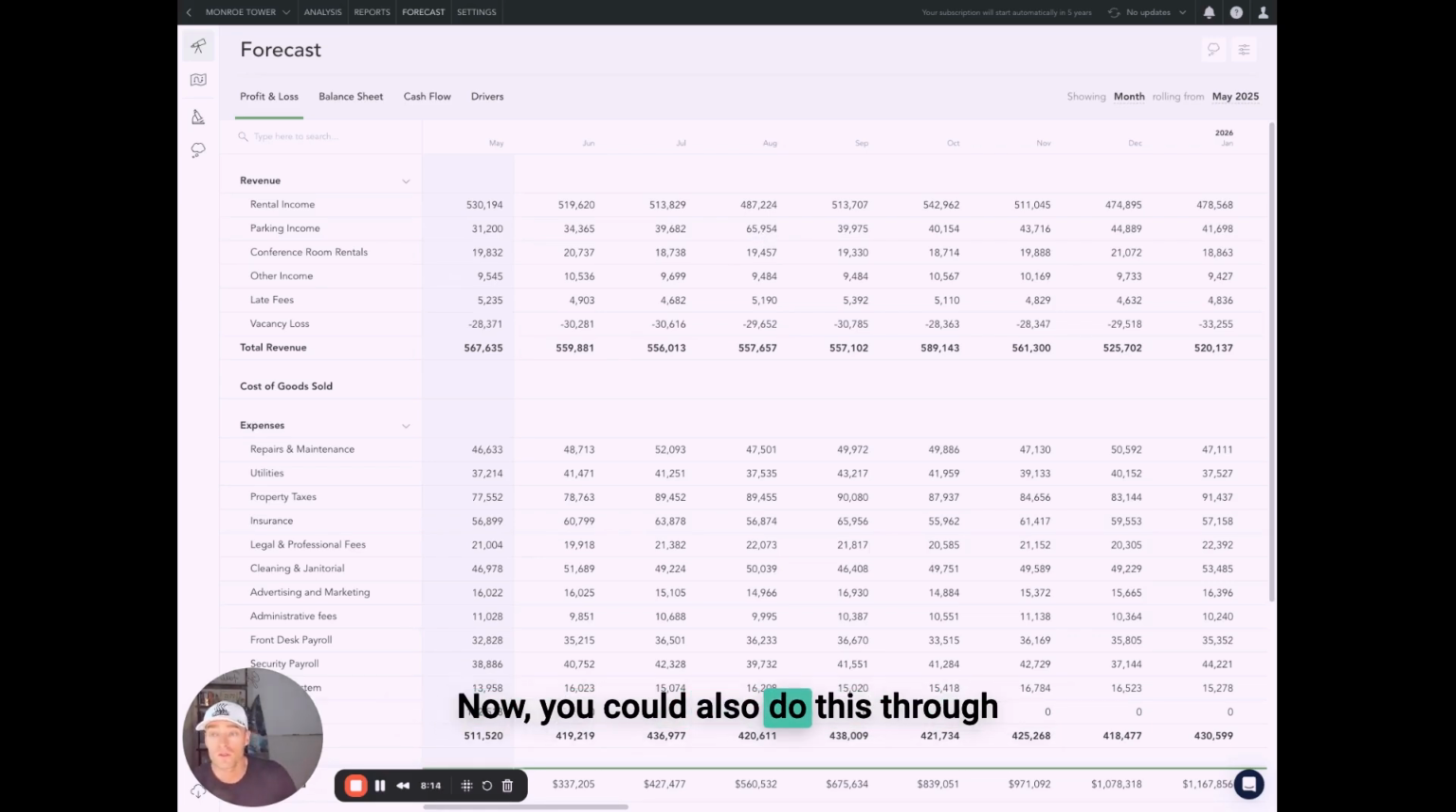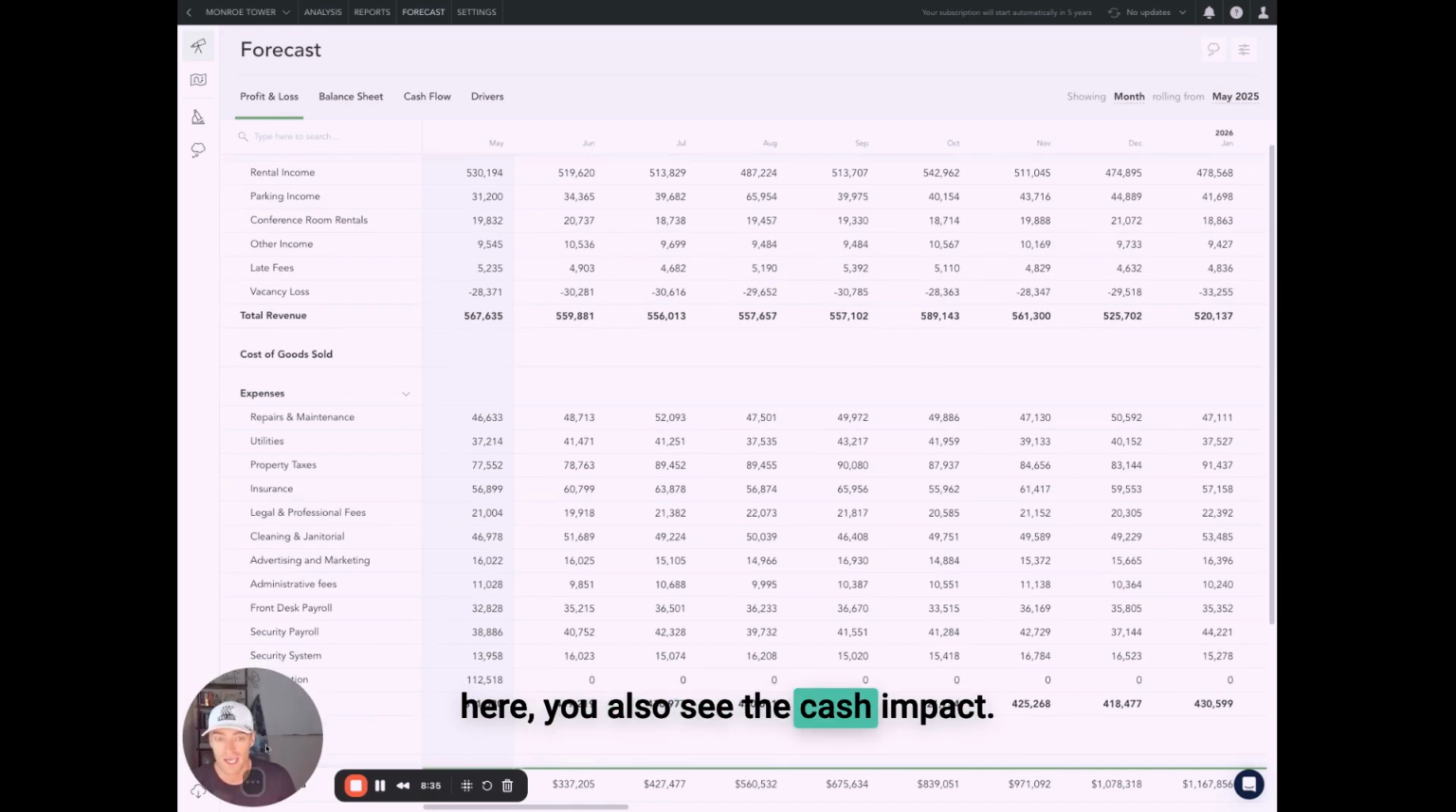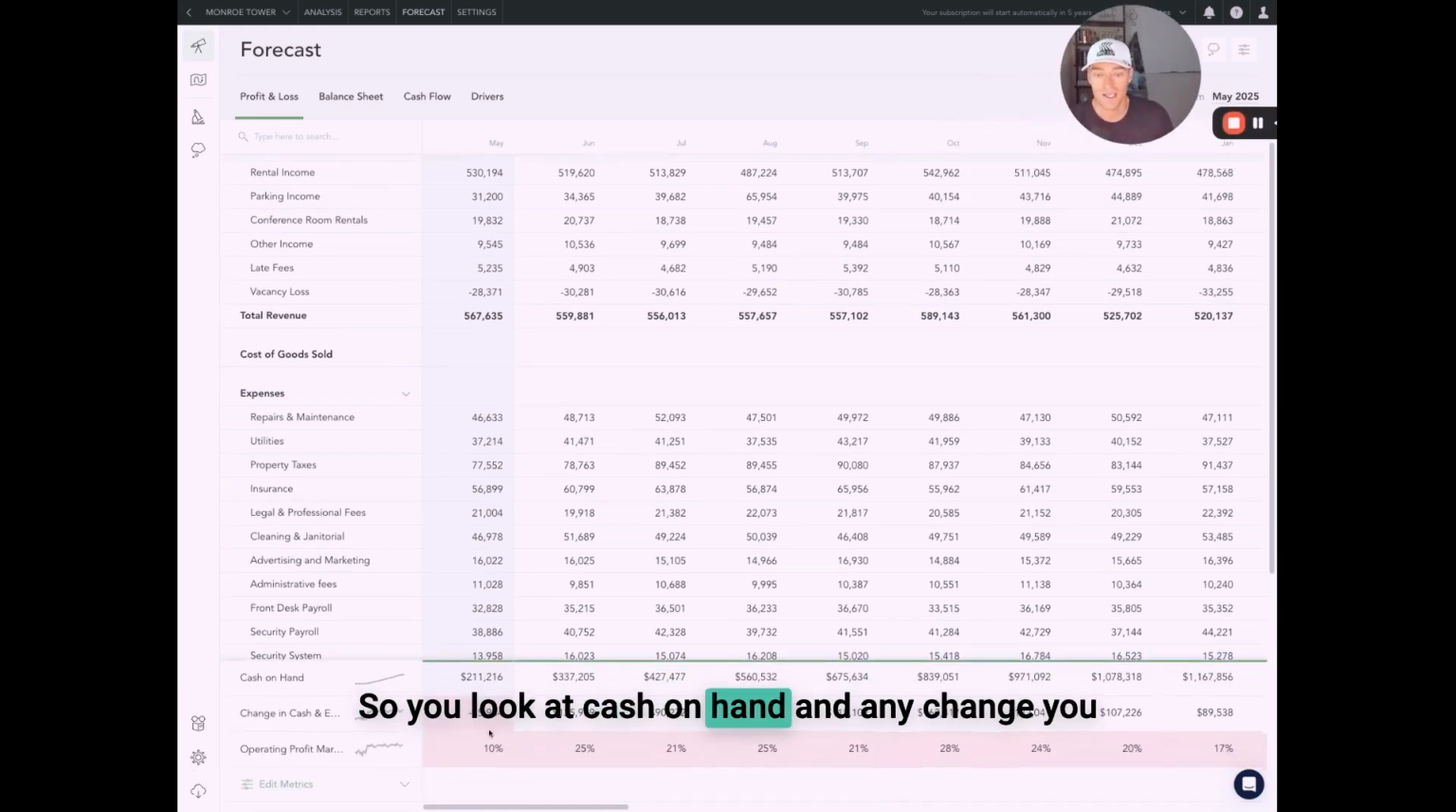Now, you could also do this through micro forecasts and toggle it on and off if it's a decision that needs to be made and you're not sure whether you want to do that. Ultimately, there's a handful of ways to model this out to help guide your clients and yourself in thinking through different scenarios and understanding what the financial impact looks like. If you look all the way down to the bottom here, you also see the cash impact. Any change you make to the drivers flows through to the P&L, and you see the direct impact to cash down here, the change in cash, as well as the operating profit margin at the end of the period.